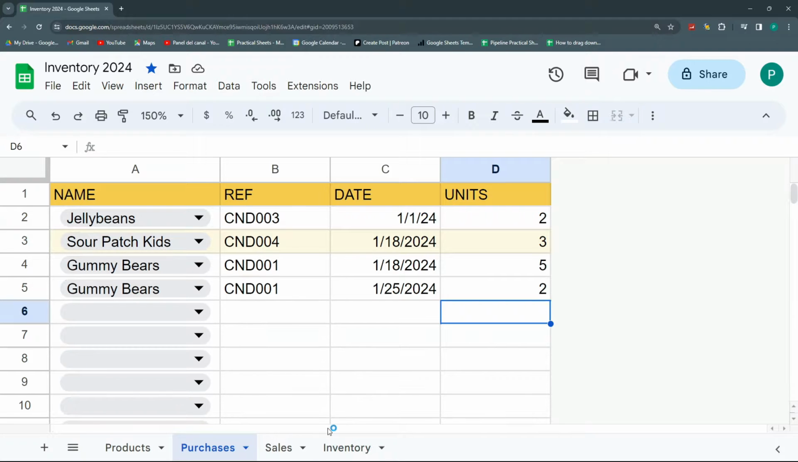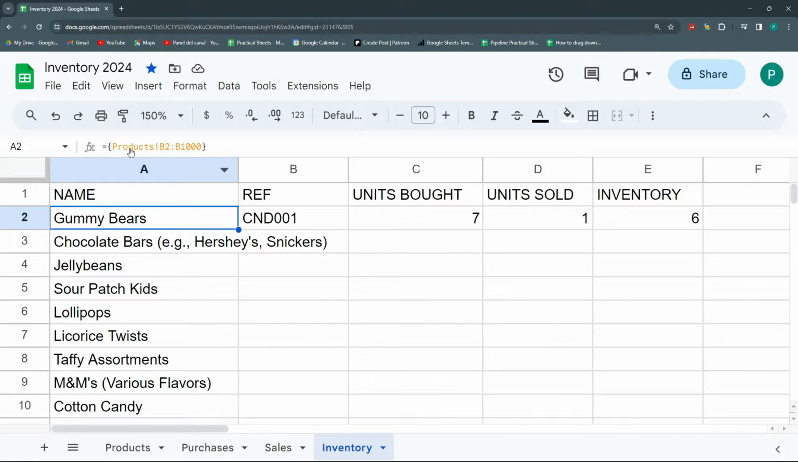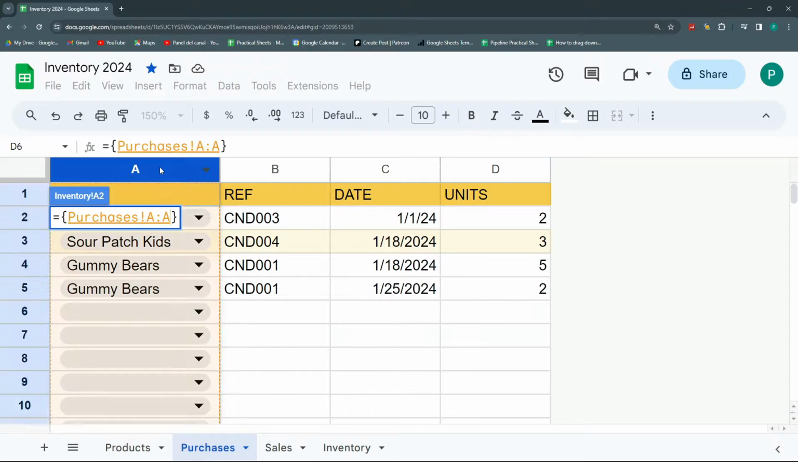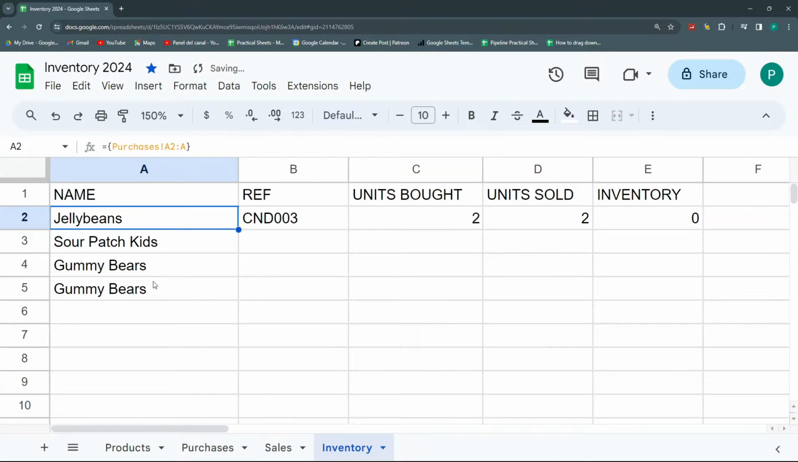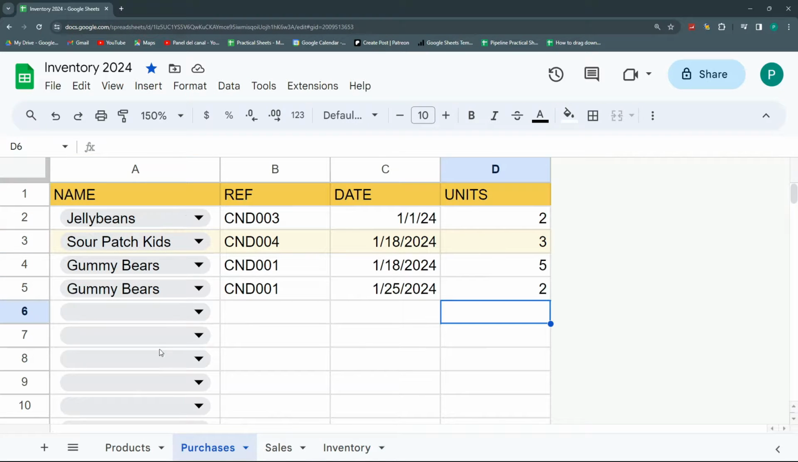So these 3 products. For this, we're going to change these products, B2 to B1000. Instead of products, actually, let's delete this and go to our purchases and select column A, starting on row 2, so I don't bring the header. Let's hit enter. So it looks good. However, it is repeating these gummy bears, because it is bringing exactly what I have here, and I don't want it to repeat. If I have multiple instances of purchases of gummy bears, then I only want to bring it once.